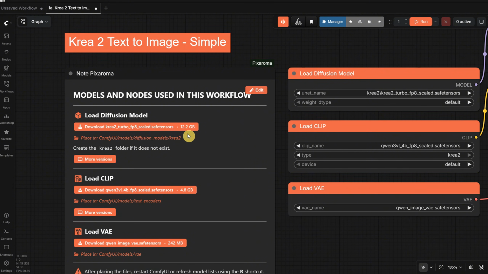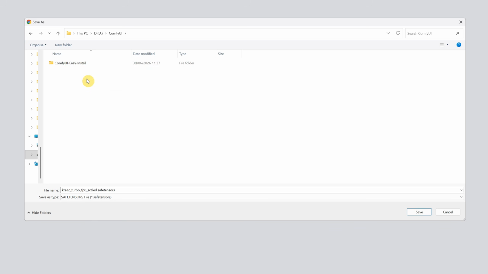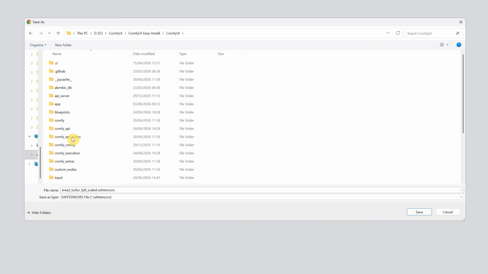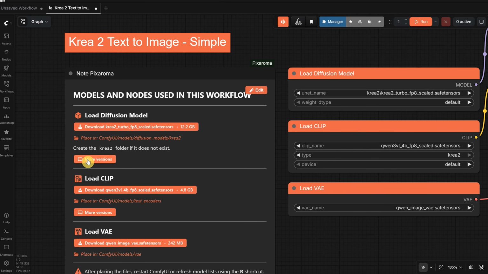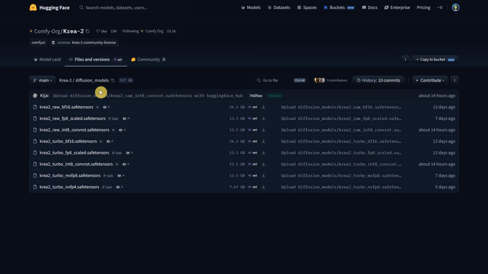To download it, just click on this button. Then go to where you have ComfyUI installed, look for the Models folder, then look for the Diffusion Models folder. To keep it organized, I created a Krea 2 folder here, where I saved the model. You have more versions here if you want to try them, but for me, the FP8 version was the right balance of quality and speed.